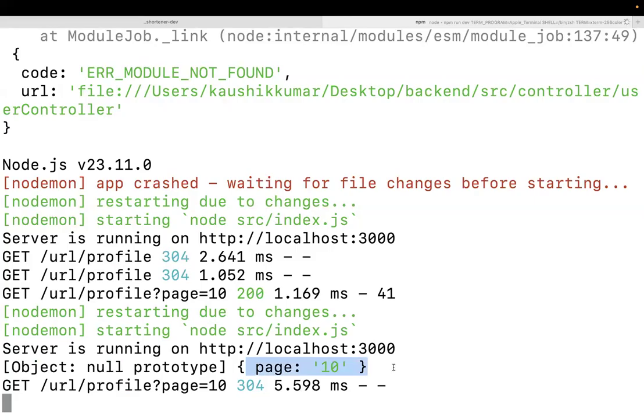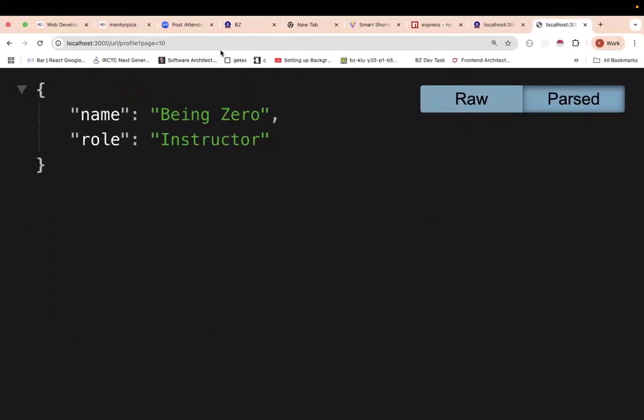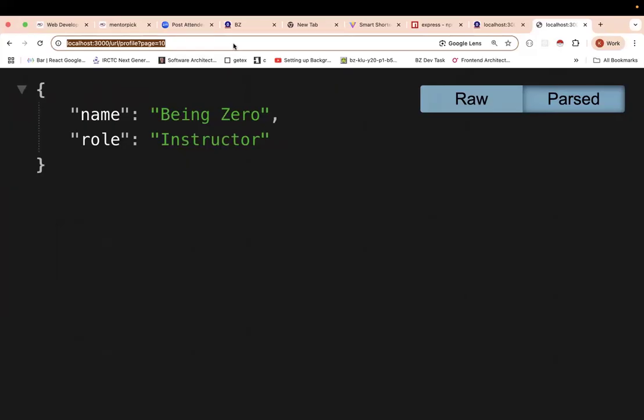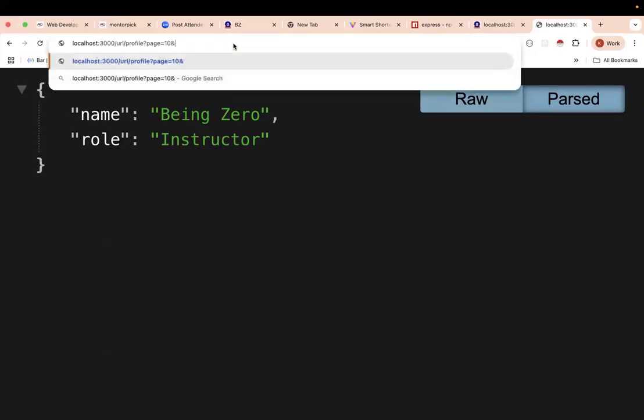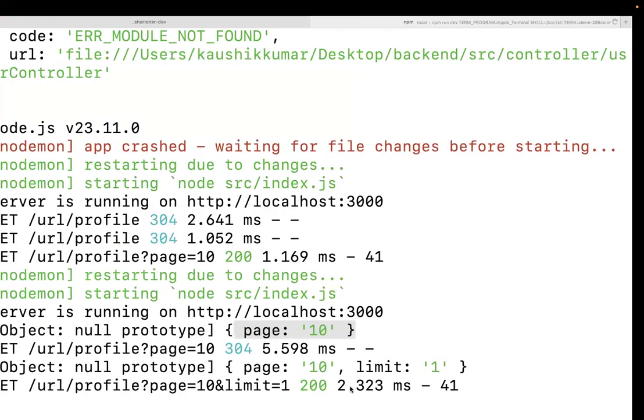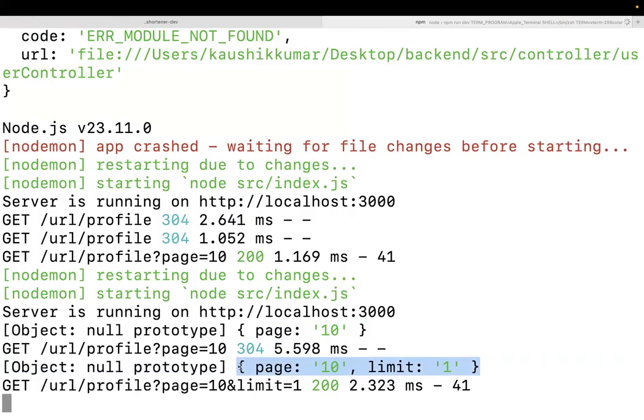Do you see this data here? Page 10, right? Now here we can send more key value pairs. Like you can separate it with an ampersand, and here I can write limit is equal to 1. You would have also seen this in the paginated page, right? When we use pagination, you see this changing in the URL. So that information is being sent in the query. And you see here, we get it in a JSON object, right? So this is one way.